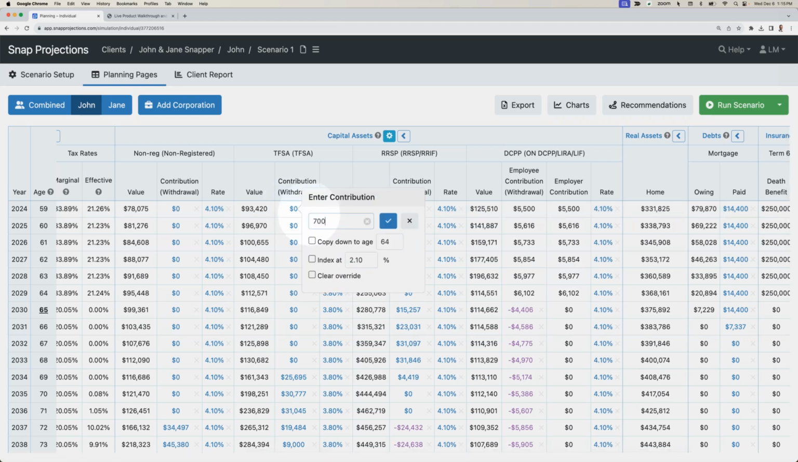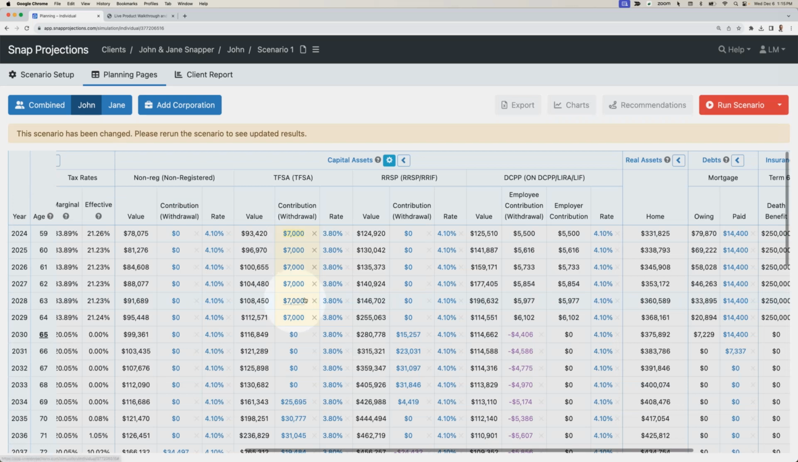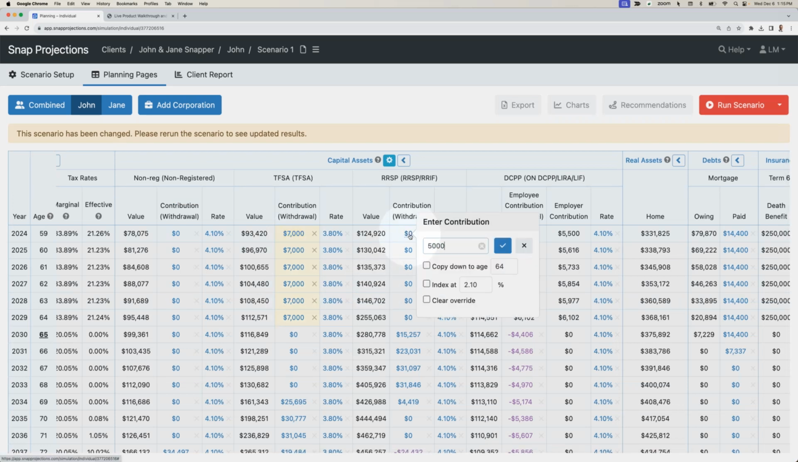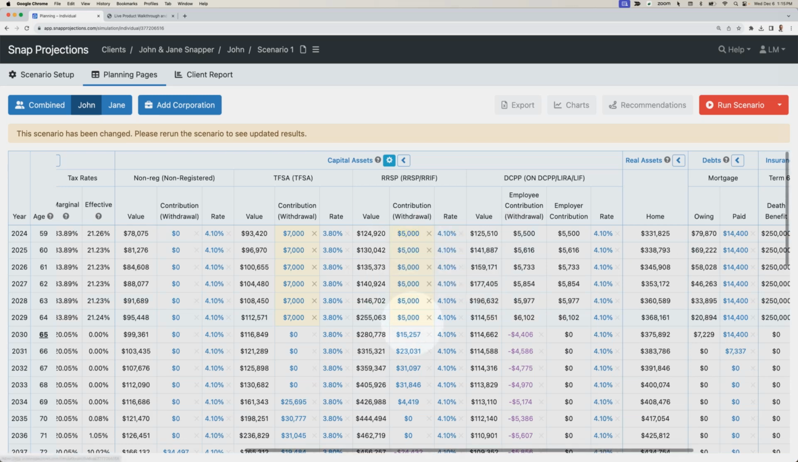We'll enter in tax-free savings contributions of $7,000 a year until the last year before retirement, and then we'll enter in $5,000 a year to the RSP and copy that down until 64.